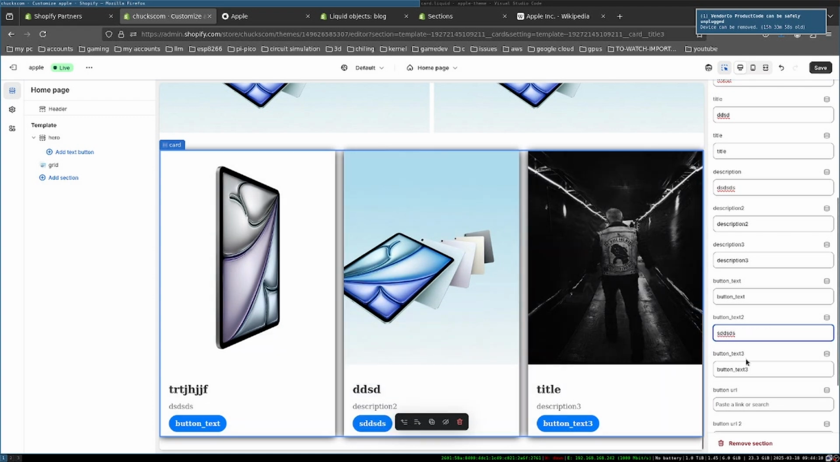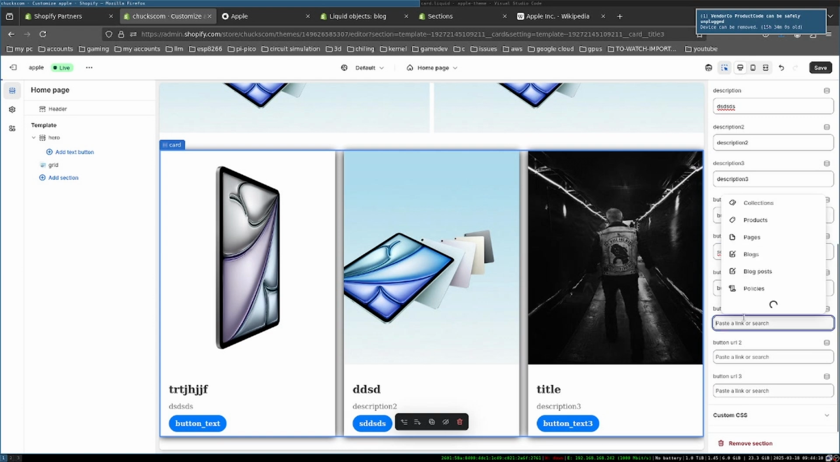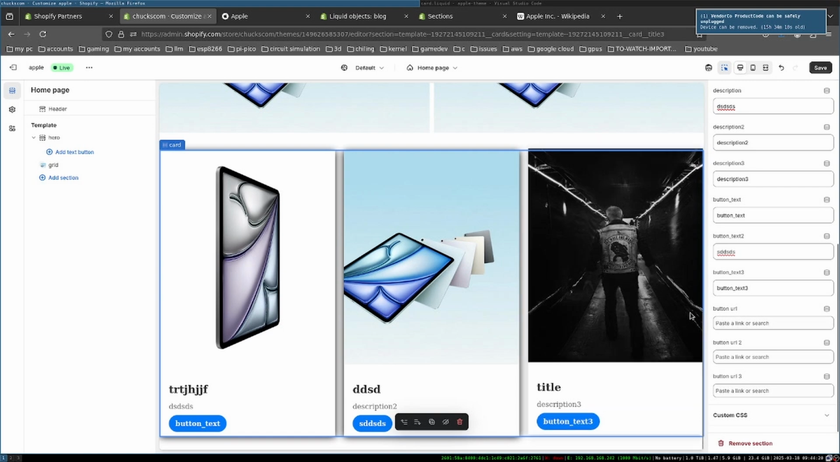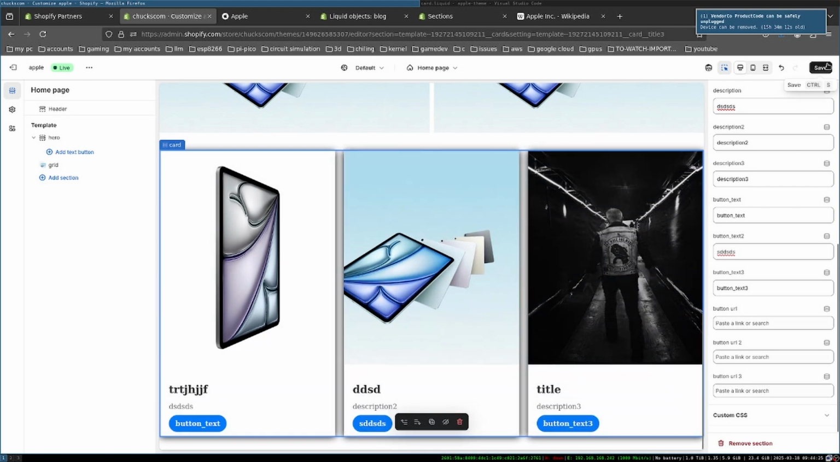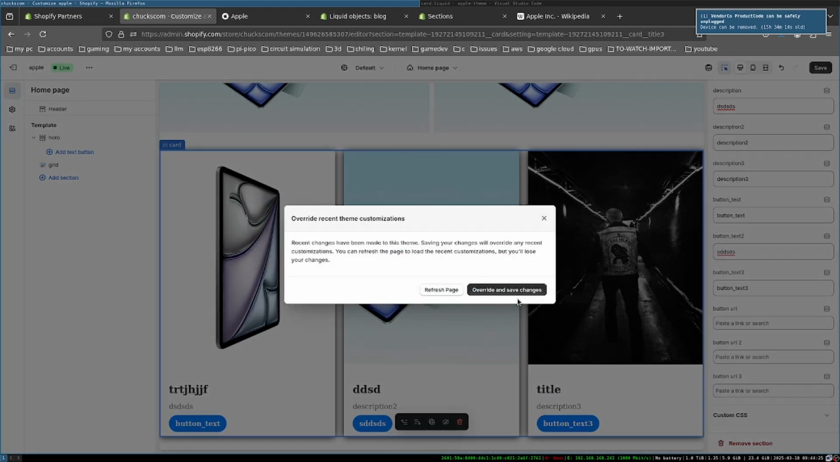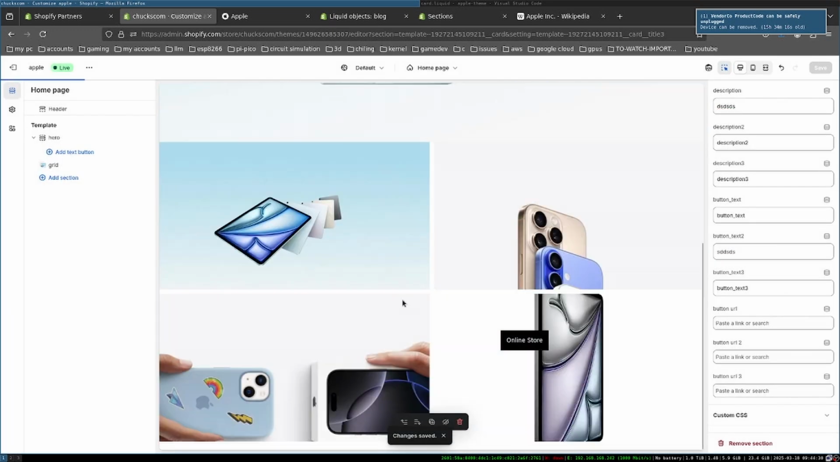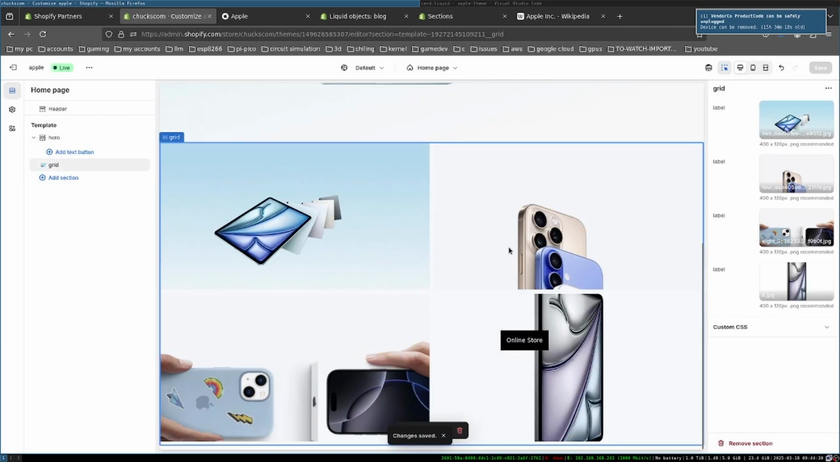Button text is working as well. And then the URLs, let's check. Well, we're gonna check that in a second. So I wanna go to the products. So right now, we're not gonna do anything here, but everything's working. Override the same changes. And good, we have another component.